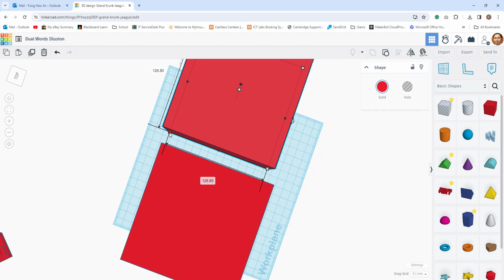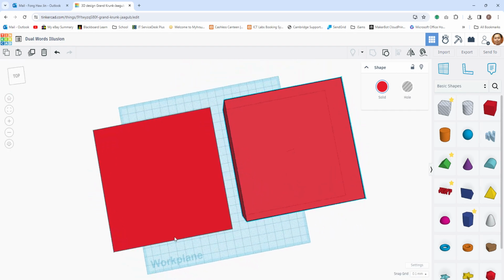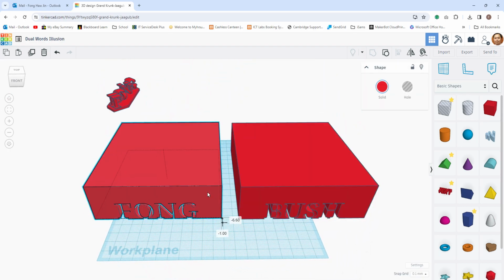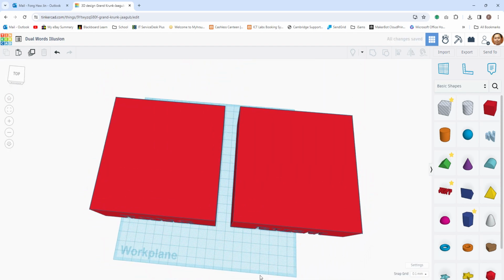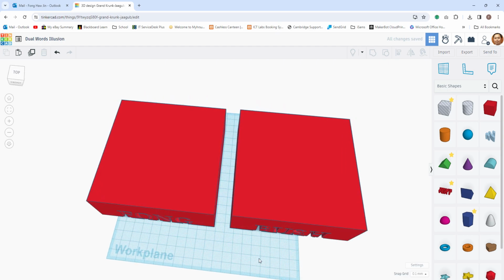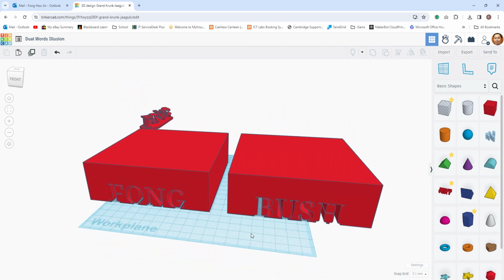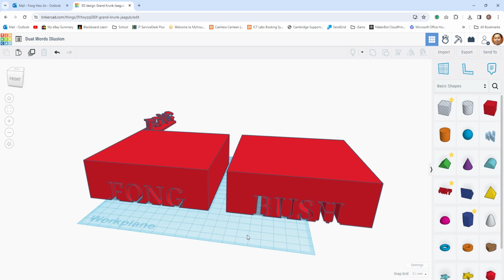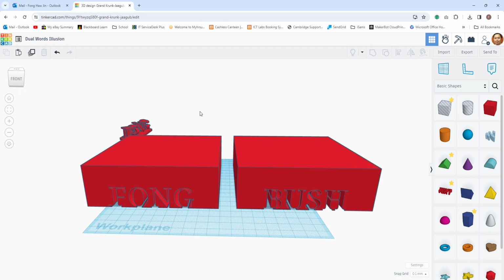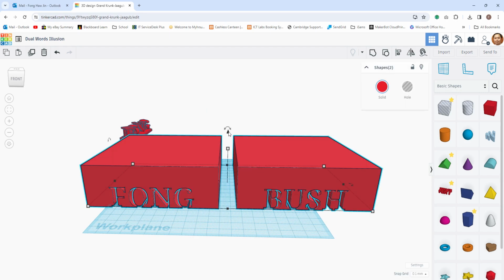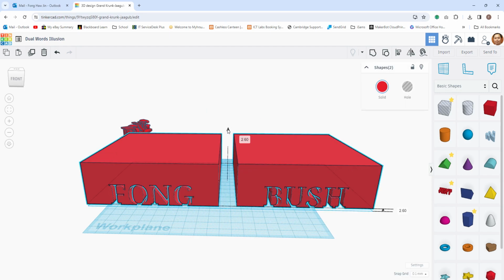126.8, 126.8. So confirm they are square, but probably due to the angle, it doesn't look like it. Now you can see they're almost square. They're the same size. Okay. Before you forget, you can select both of them. Leave the height at 3 mm.